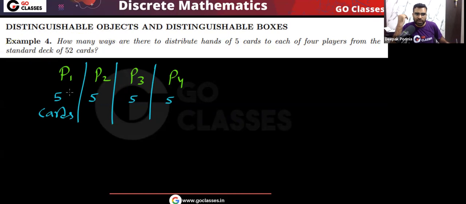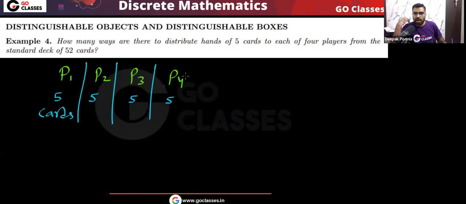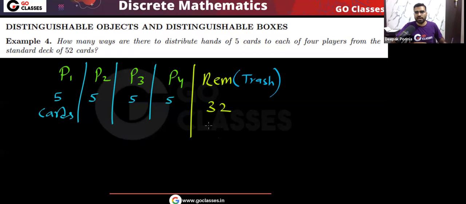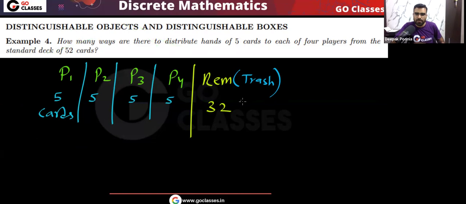If I give 5 cards to P1, 5 to P2, 5 to P3, and 5 to P4, then where are the remaining cards? How many remaining cards are there? The remaining cards are 32 cards. Basically, these remaining cards you can put in the trash. I hope you understood. You can think like this. Now you can see we have distributed all the 52 cards. Yes or no? Because after giving 5 cards to each of the 4 players, the remaining 32 cards are in the trash.